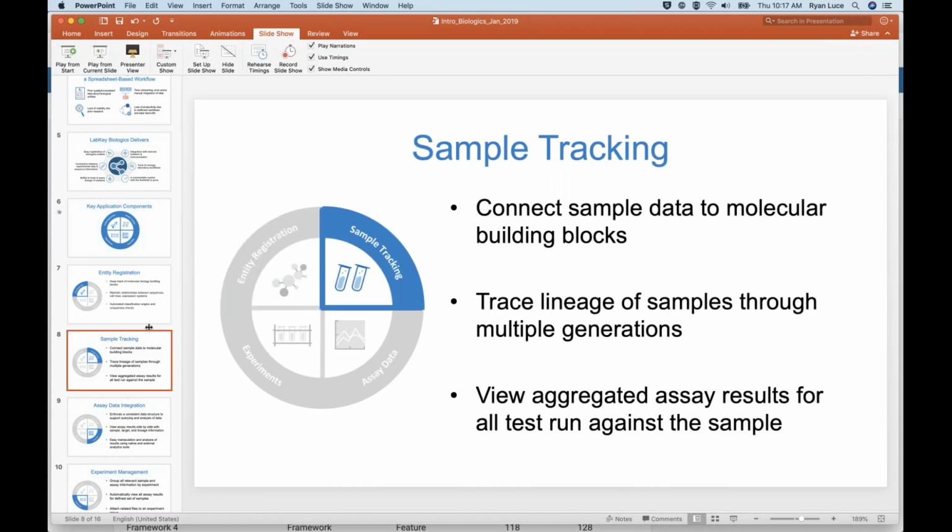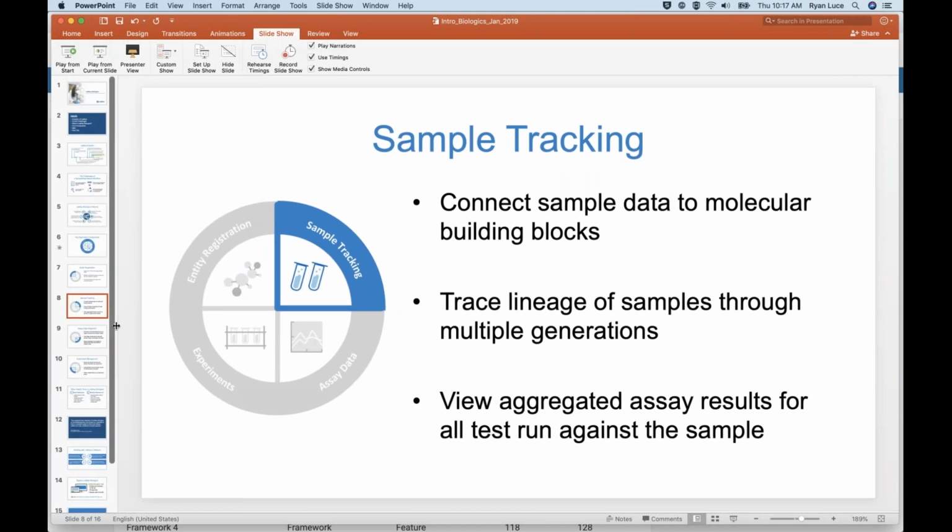What about sample tracking? So I kind of mentioned this. You're able to connect.